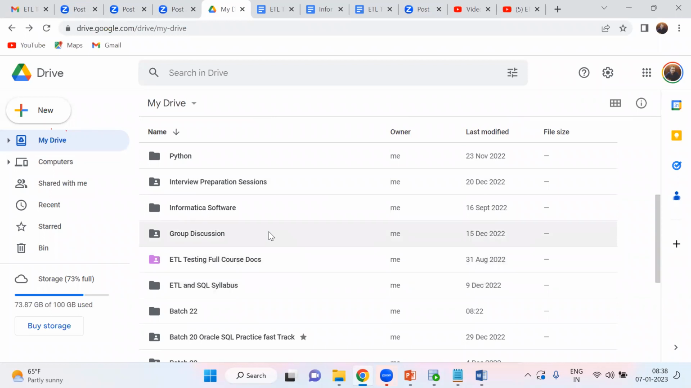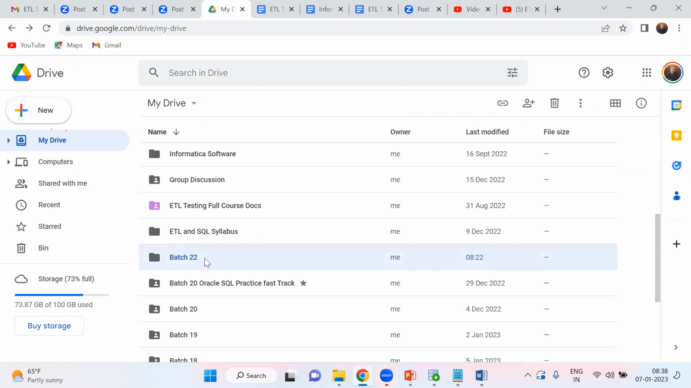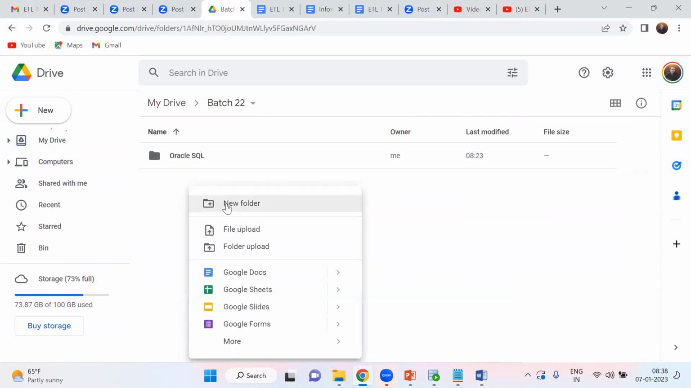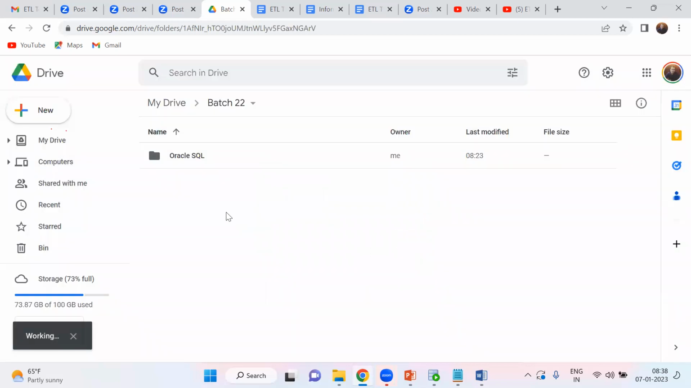After completion of each class, I'm going to load your recording session as well as the document into the drive. Your batch number is batch 22, and like this we'll have it. Then when we do the data warehouse concept, we'll have DWH like this. Then we'll go for Informatica.